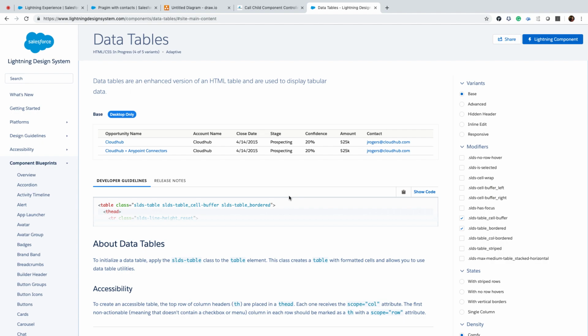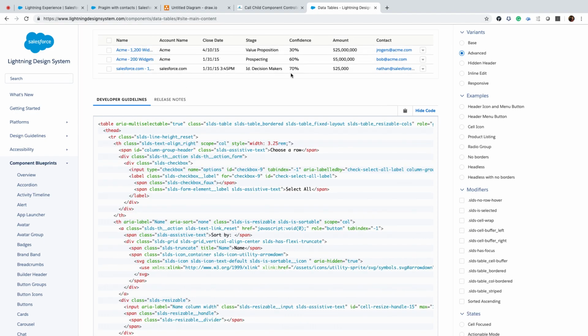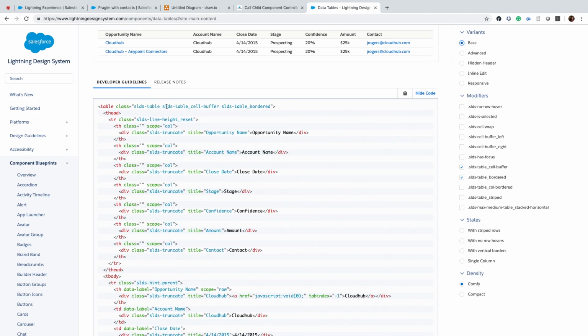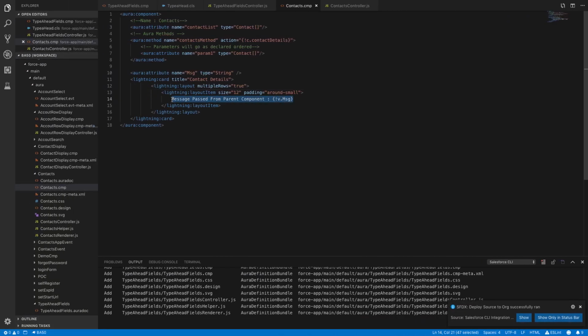So if we want to use this advanced one, automatically the styles will change here, right? Now I need a table, SLDS table, SLDS table cell buffer, table size, alignment, checkbox. Okay, this is an advanced state. SLDS table, SLDS buffer. I need only this class. The rest I'll define on my own. So here I'll be defining my table. Table, and then I'm closing my table.